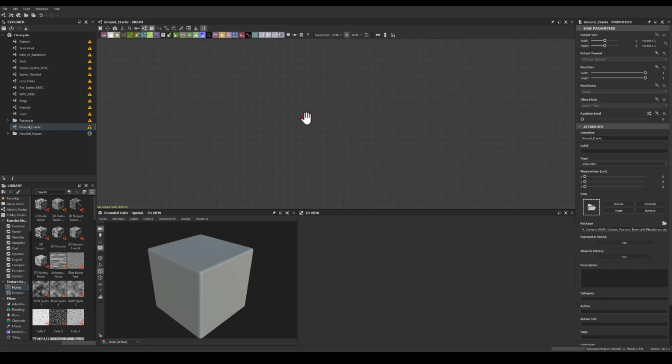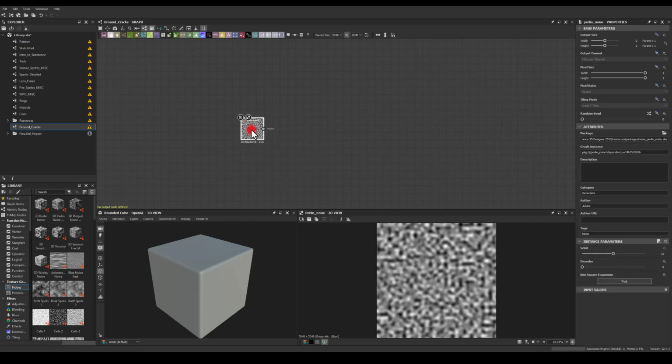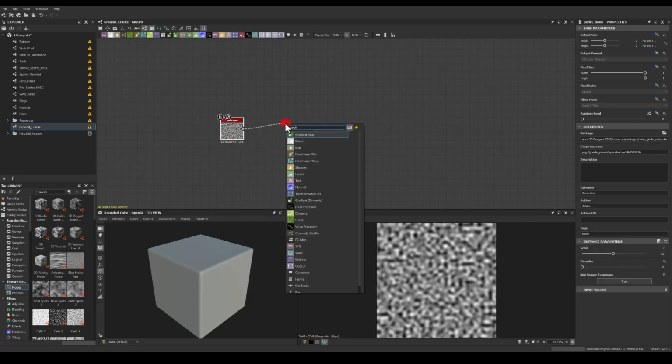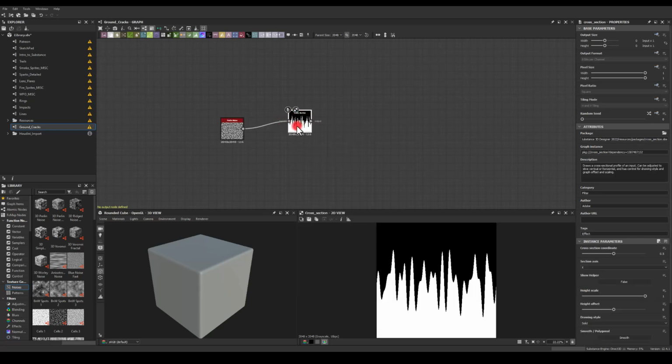Okay, so there will be a lot of elements, so stay with me. First, maybe let's try to get some main shapes. So I'm gonna get a padlet noise from which I'm gonna extract a line, which I mostly use for trails. So I'm gonna use cross section for this.